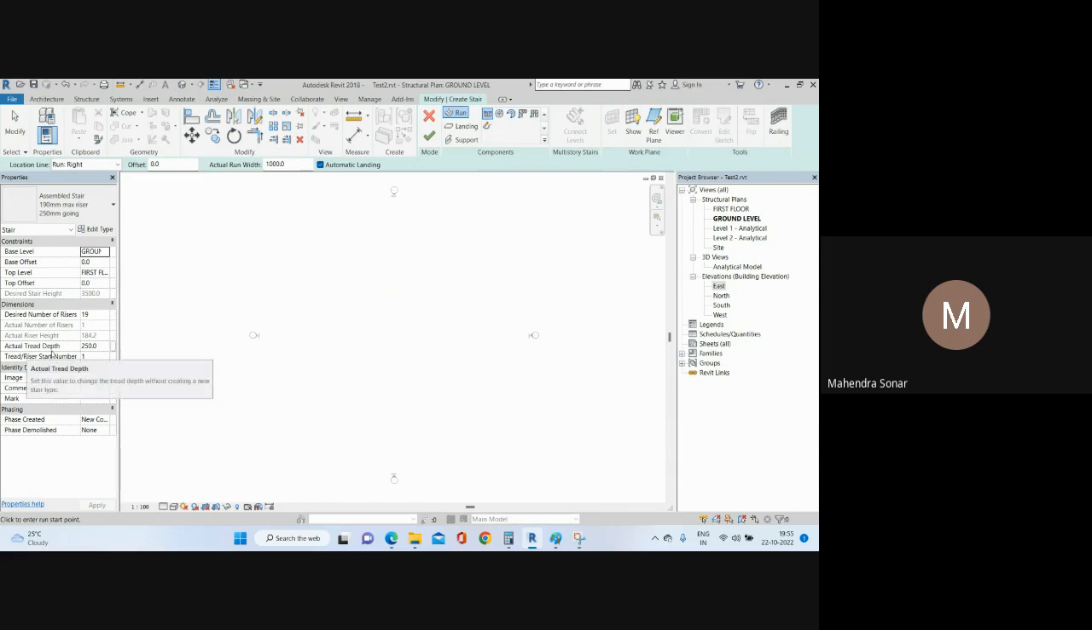Okay, and actual tread depth is 250. Our minimum size is 250 as per the standard, right? Then if you go as per that, just start here. So click run here, and you need to give the start point of your stair. Suppose my stair starts from this point to this point. Okay, so what I do, just start from this point. And if I move my cursor, you can see here.